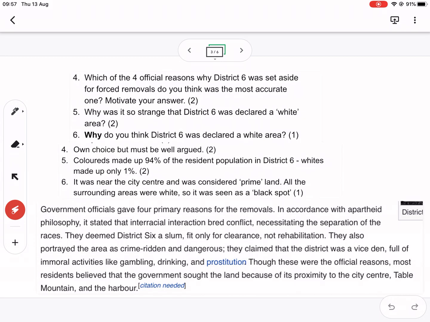And they claimed that District 6 was a vice den full of immoral activities such as gambling, drinking, and prostitution. Despite the fact that the government at the time was very, very racial, they believed in strong Christian values. So pornography was banned, drinking was strictly regulated, gambling was completely illegal. There was no gambling allowed in South Africa at all. Okay, now here's the fifth reason. These were the official reasons.